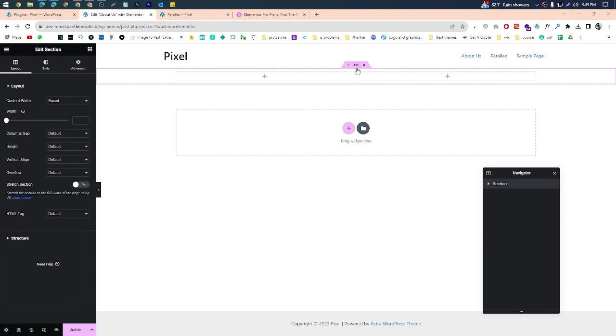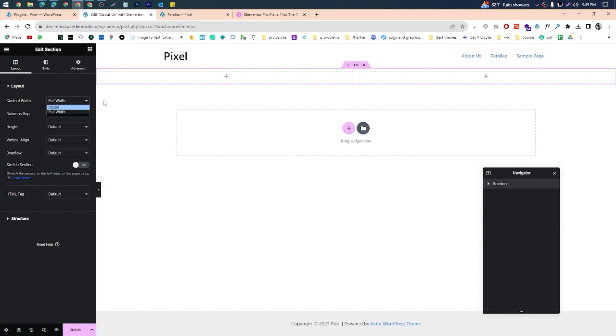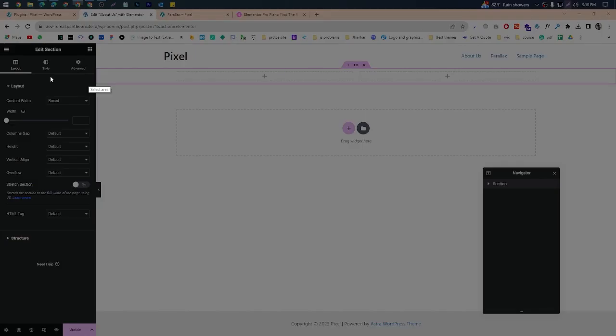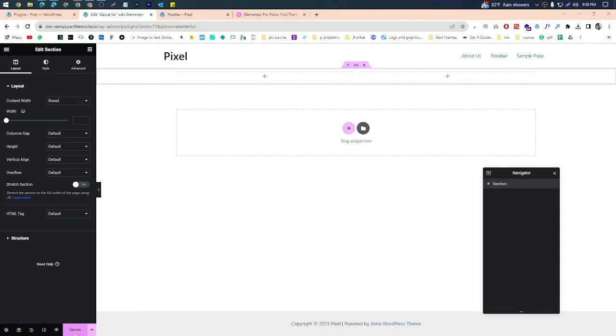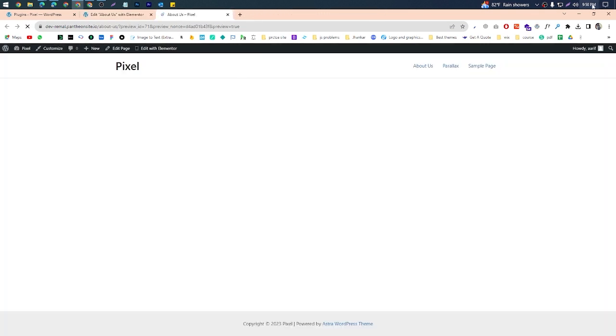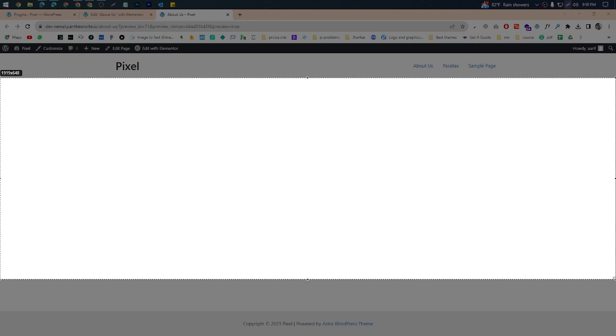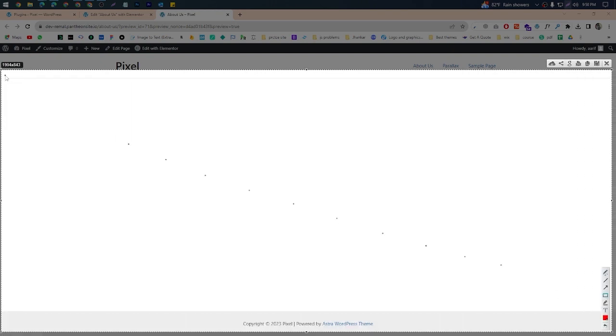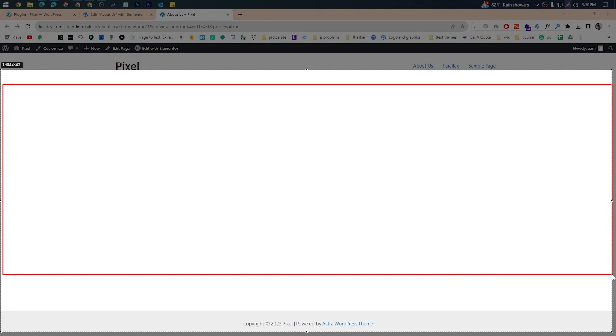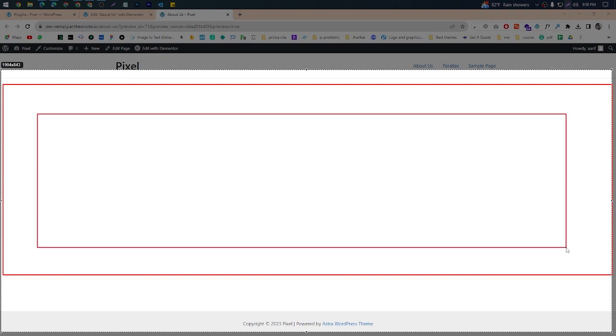Layout means whether it will be boxed or full width. Full width means it will take your full page, your full area, that means your full website. Let me update it, then preview. Full width means it will take the full area, the full container. And boxed means it will take something like this.